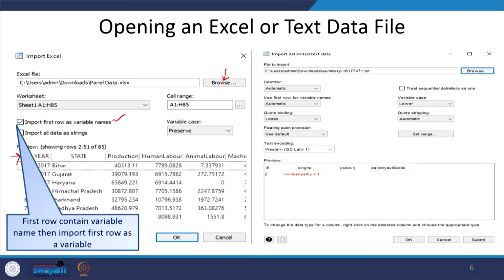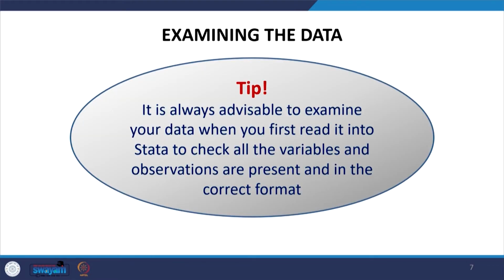Then regarding delimited text data, you again come to this, with the delimiter set to automatic. You can just select it, and wherever your delimited data is available, you can click and submit it. These are the ways. How to examine the data: it is always advisable to examine your data when you first read it into Stata, to check that all the variables and observations are present and in the correct format.